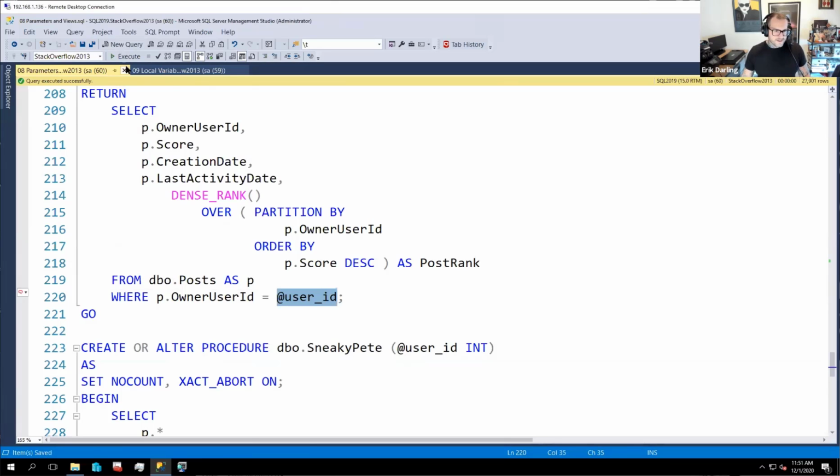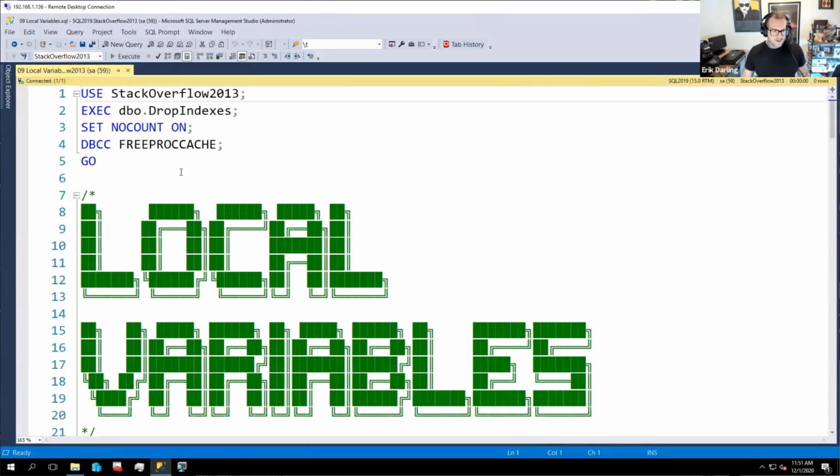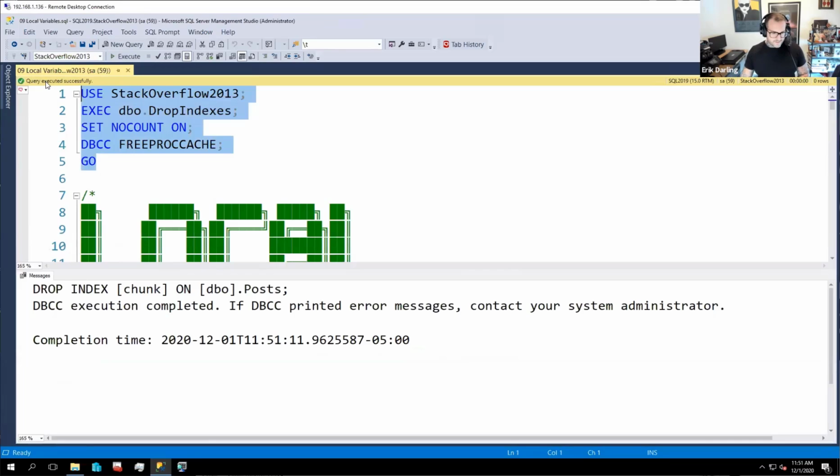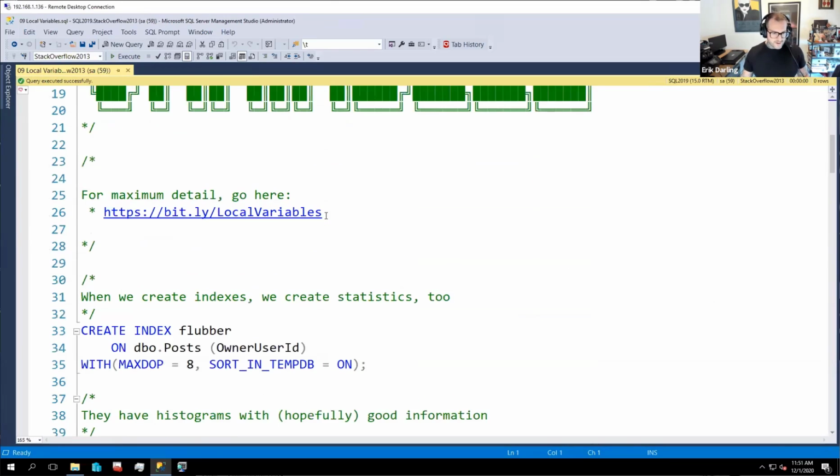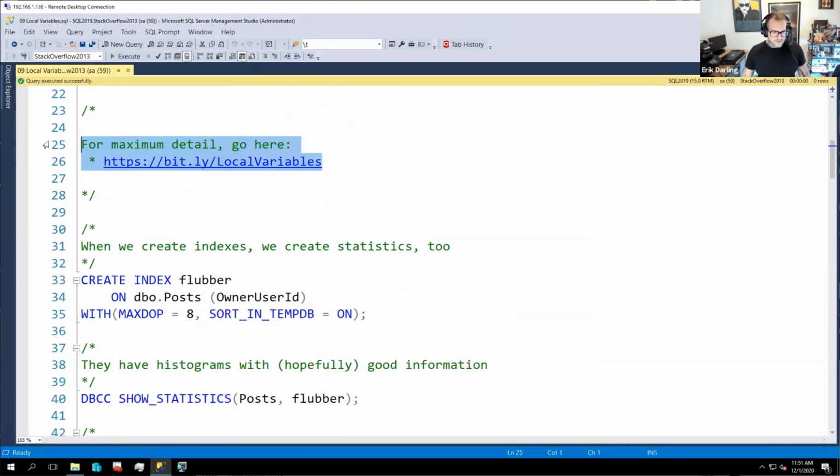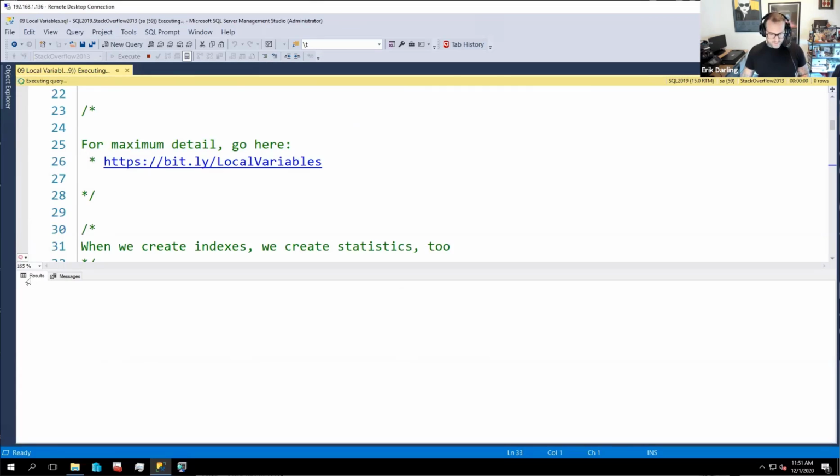Yes, brains explode constantly. It's a terrible thing. So the last thing that I want to talk about, I think we still have a couple minutes left, is local variables. And then I have the fully detailed post at this bit.ly link. If you want to go there, you can read all about stuff.